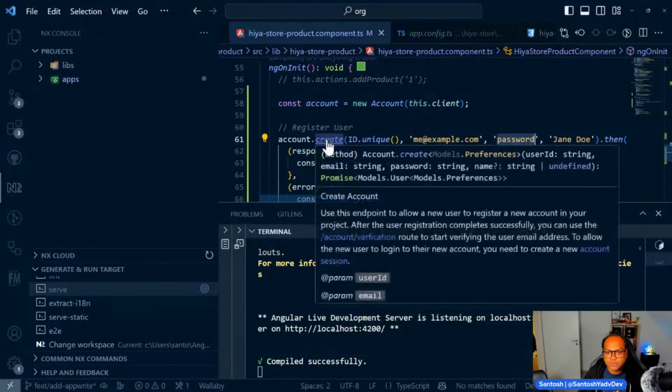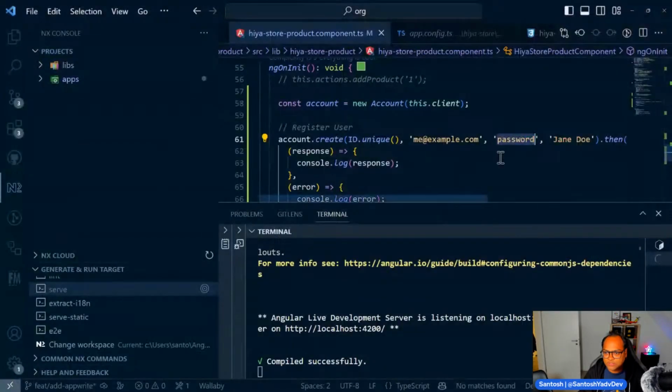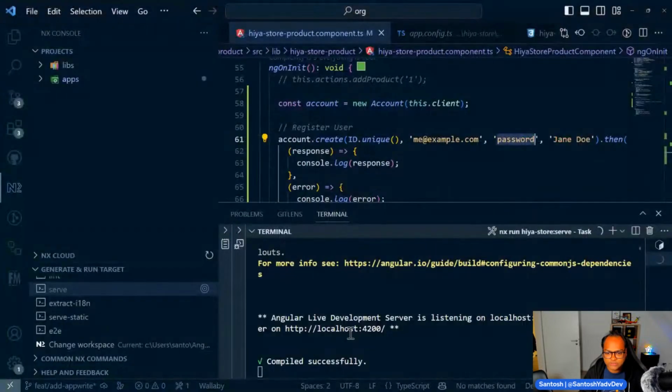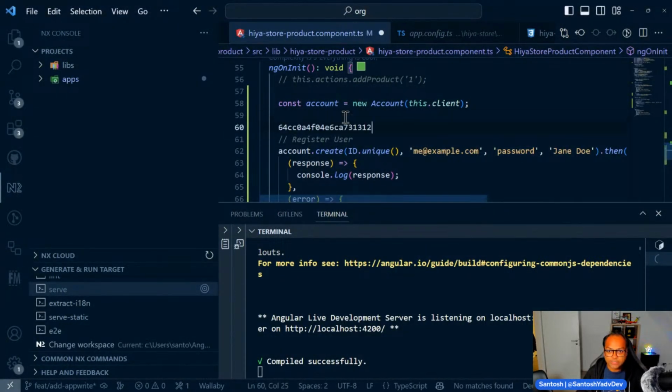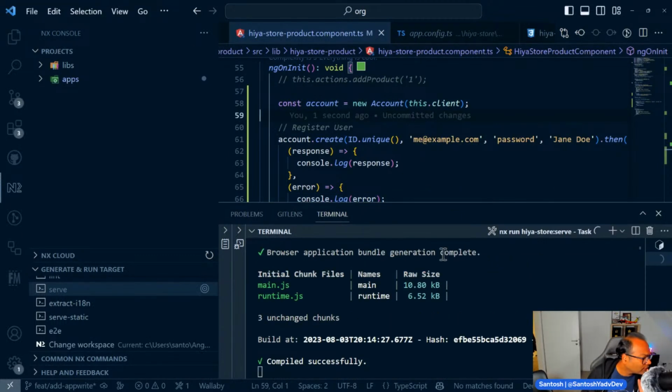So let's see, in account.create, we can pass the ID, email, password, string, name. Okay. And this user ID is unique, I think. Yeah, this is a unique user ID, and we can copy this. Let's see what the unique ID is. So this is how the unique ID is being created. It's a random number probably, or a combination or some hash.